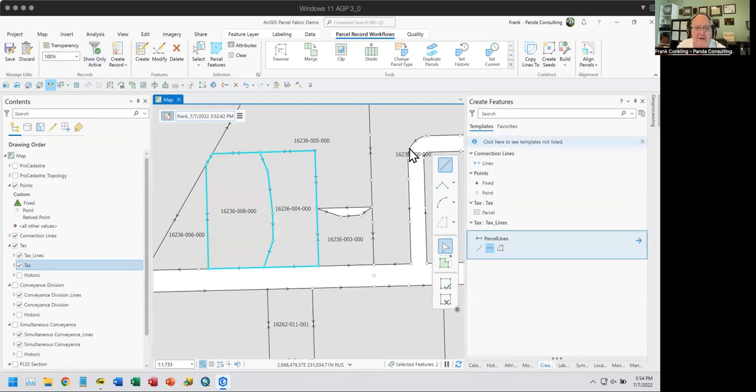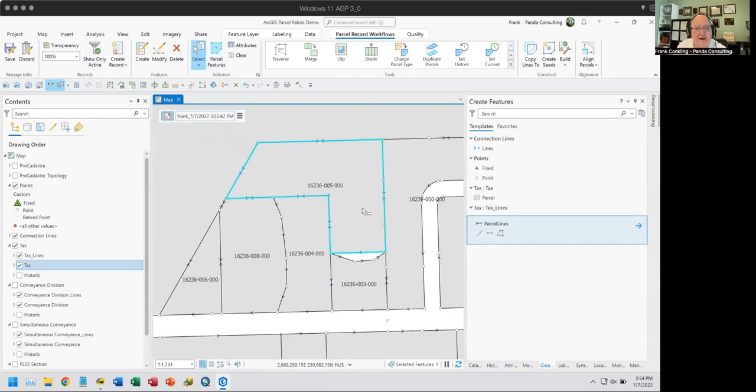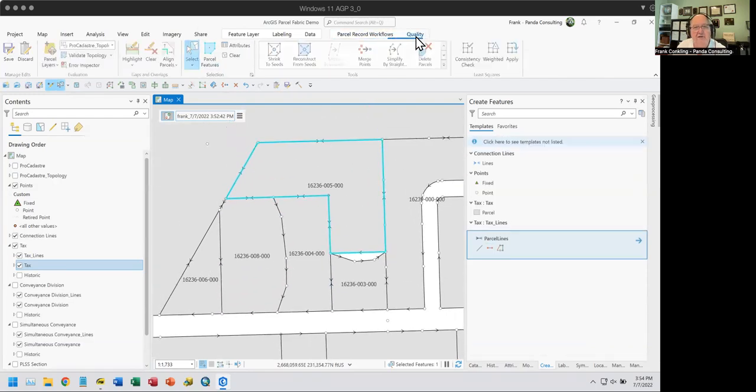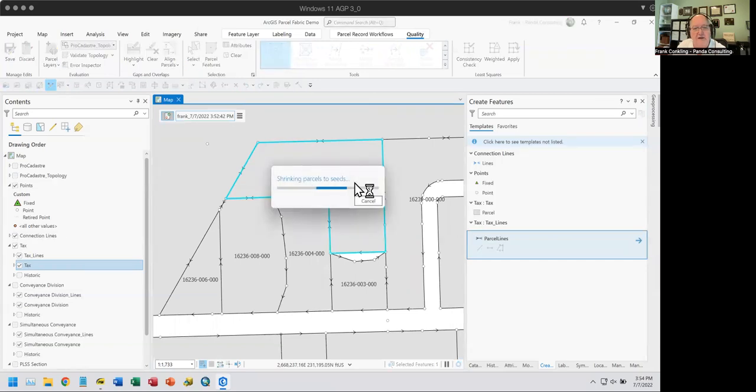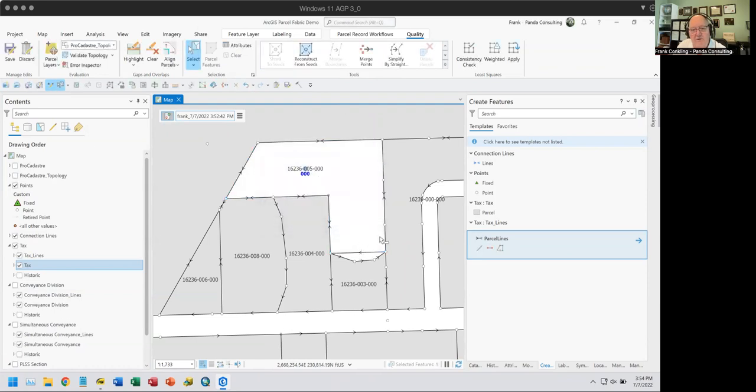The other thing I wanted to show, and I'm going to do this offhand, I'm going to go to this quality here and say, shrink to seed. So it will shrink this one to seed. All right. Now I'm going to unselect that and delete it. And now I'm going to say, reconstruct this.